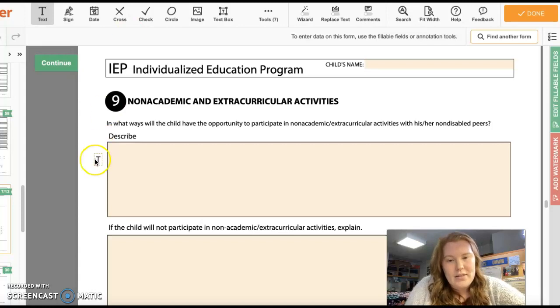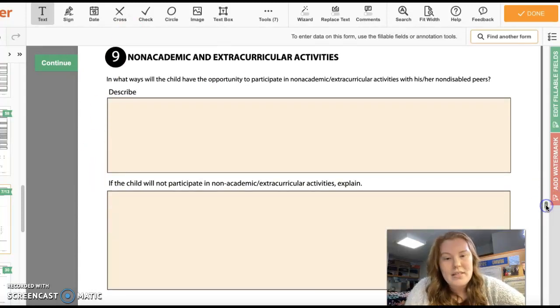When we move down, the second box in section 9 is for if the child will not participate in non-academic extracurricular activities, explain. So this could be just that the child's not interested in band, so they don't want to be in band, or they don't want to play a sport. So we have to provide a reason as to why a student is not participating, and whether that's because of the ways that we're doing it, it's not providing the student the opportunity, or is it just that the student has no interest in it, so they're not going to participate in it.